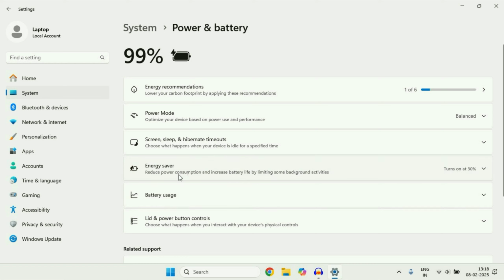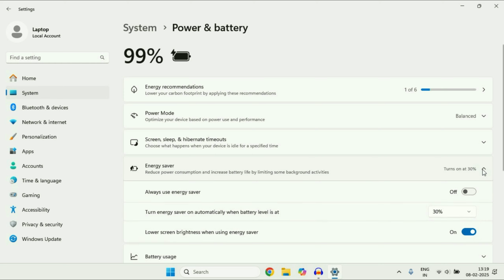So this will reduce power consumption and increase battery life by limiting some background activities. So you can enable this option as well, and you can set the battery level. So you can use 20%. So if your battery level reaches 20%, this will automatically start the energy saver mode. And you can enable this option as well. So this will automatically lower screen brightness when you are using energy saver mode. So you can enable this option as well.